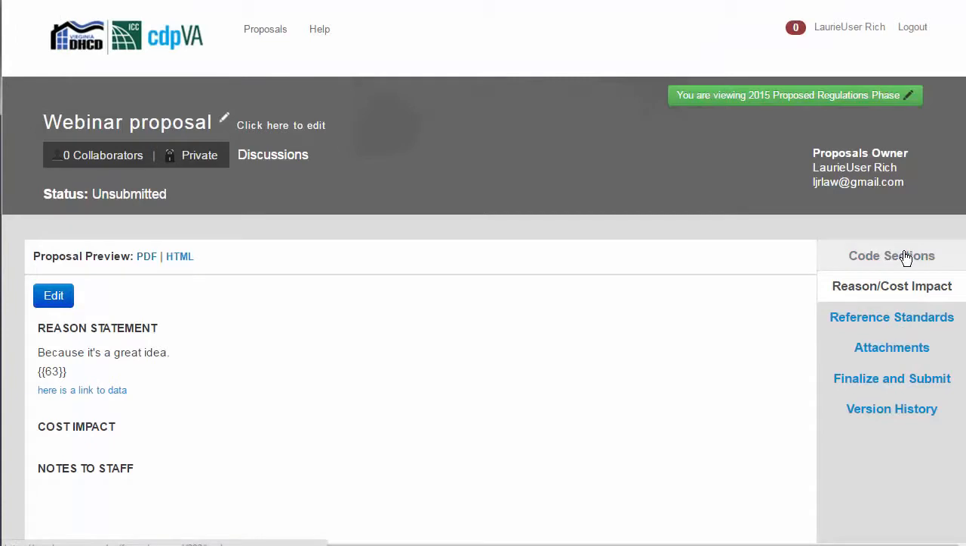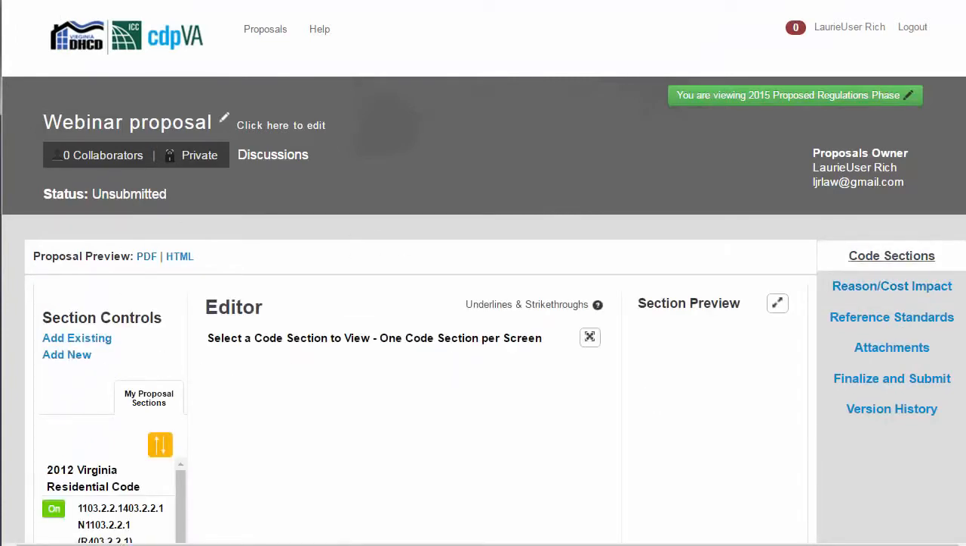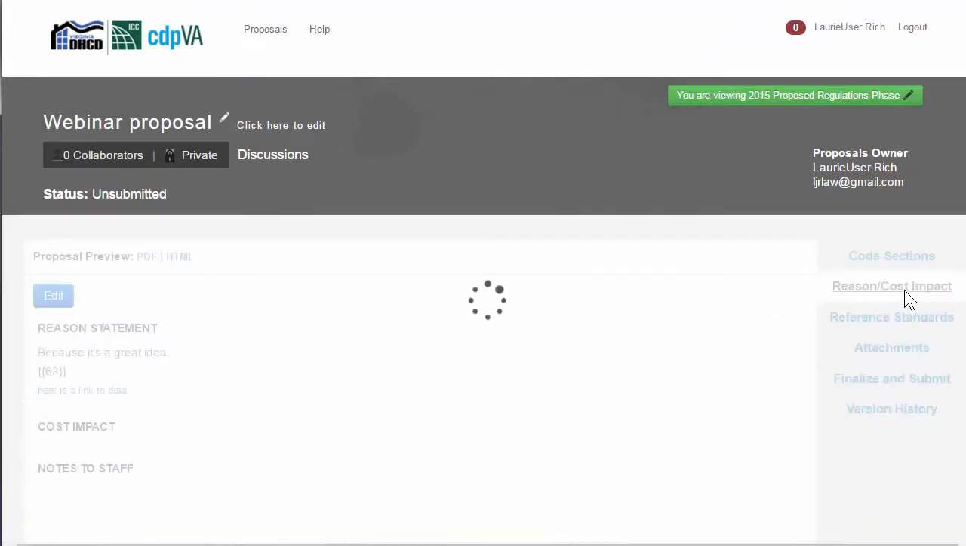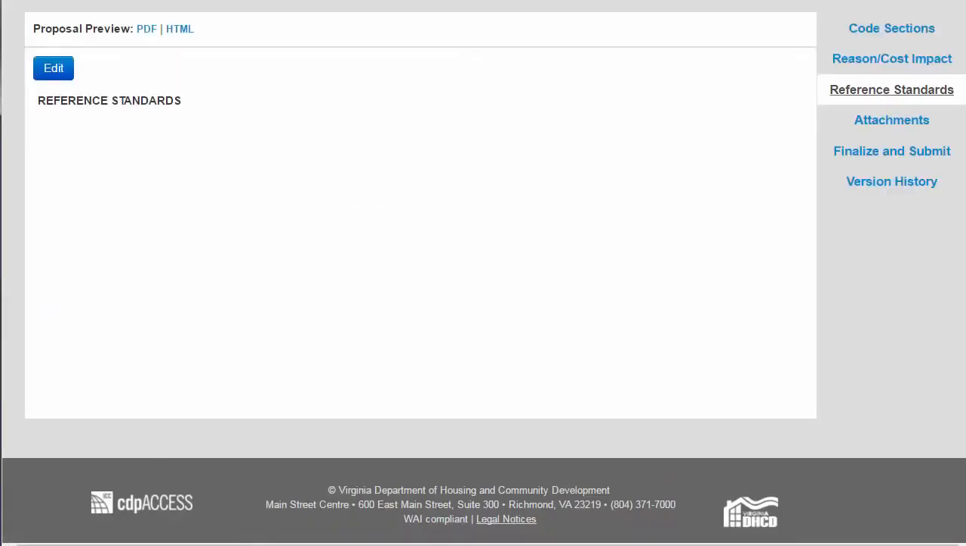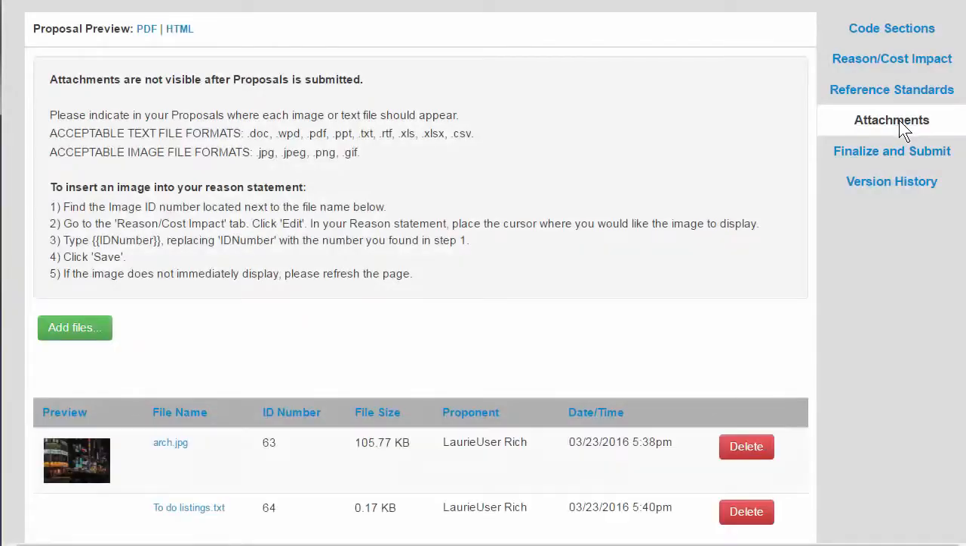Now that I've got all my code sections with their edits in place, my reason and cost impact complete with an image and a link to some outside information. I don't have any reference standards to change, but I've already got my attachments in place. Now I can go to this Finalize and Submit tab.